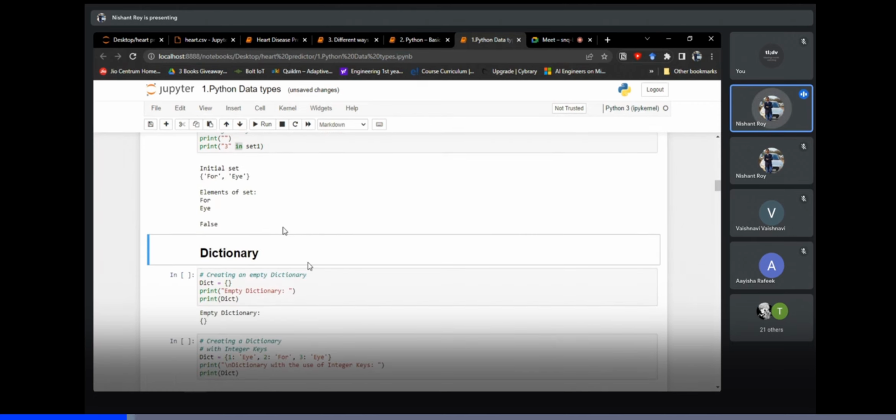Now, one more popular data type in Python is the dictionary. In this, we assign a value with a key, like a lock and key. The key is unique to that value.